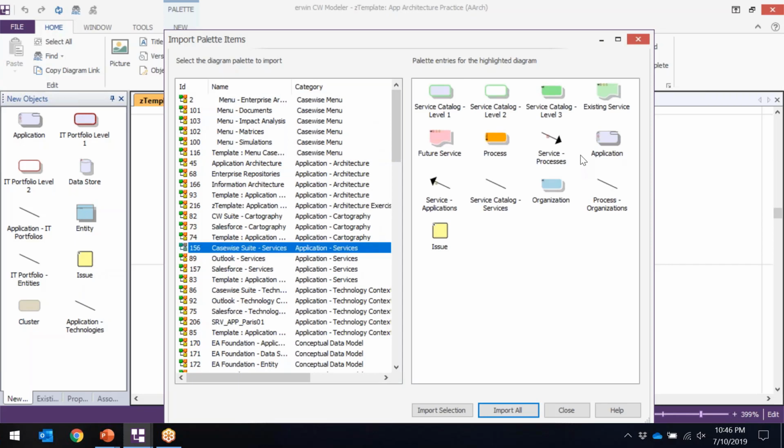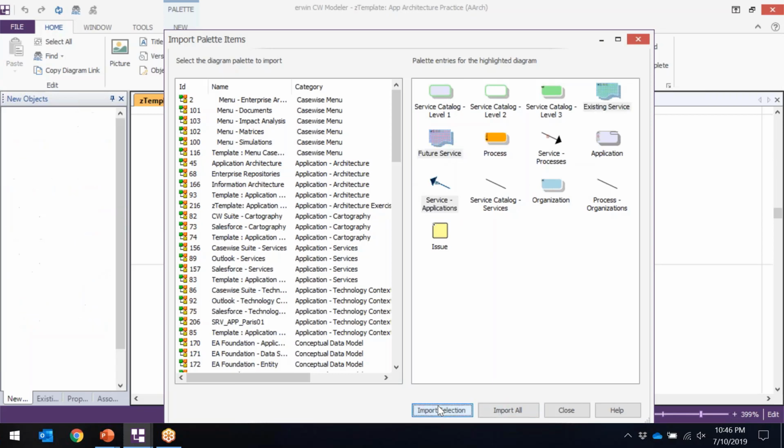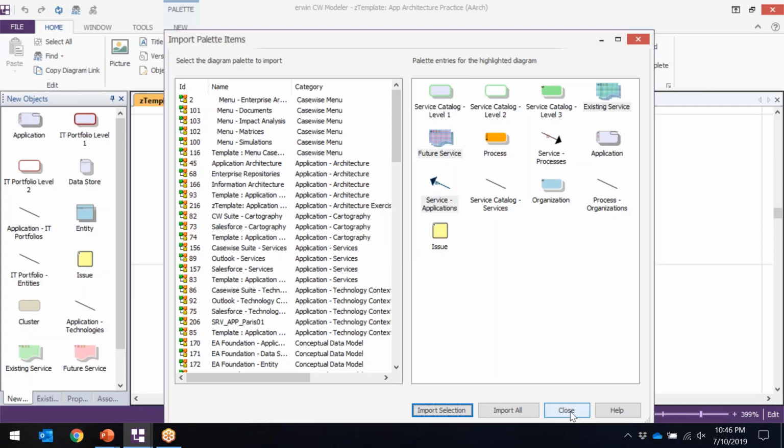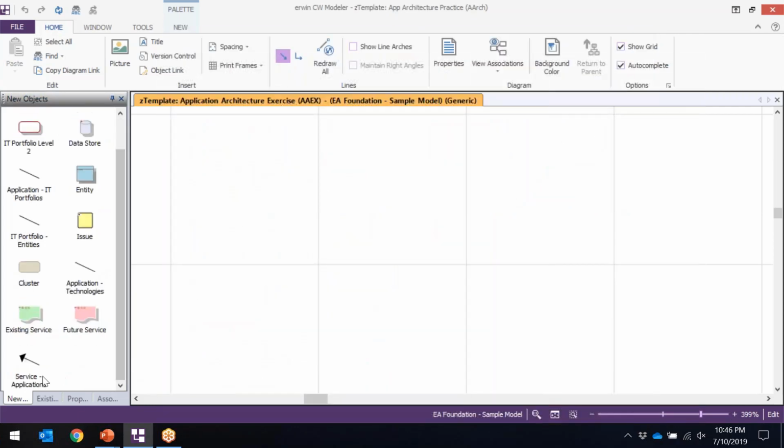And let's say you wanted to bring in a service. So let's say existing service, you can do that. You can do existing and future, and perhaps service to application line or association line. So we can import that selection. And once it's done, hit OK and close, and you'll see them right there at the bottom left. So that allows you to see the things you've just imported in.